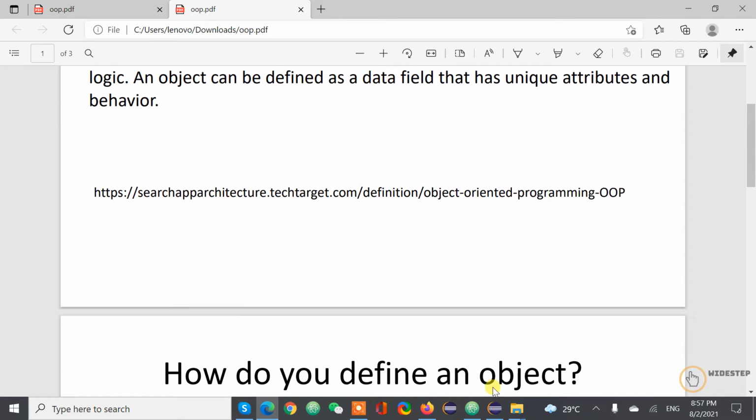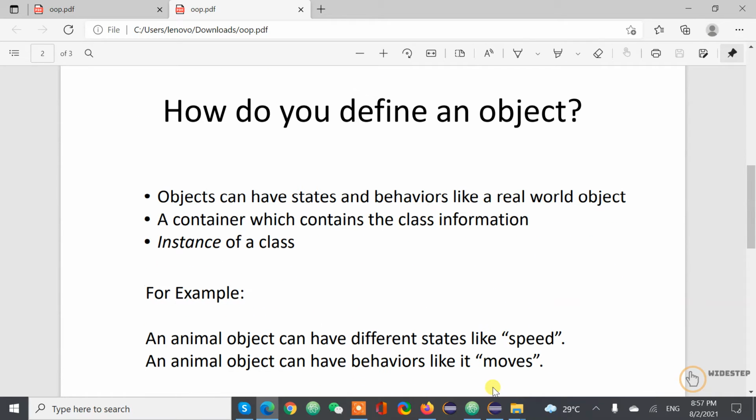What I want to tell you is how you define an object, because you need to know the definition of an object first in order to work around object-oriented programming. So how do you define an object? Objects can have states and behaviors like a real-world object.